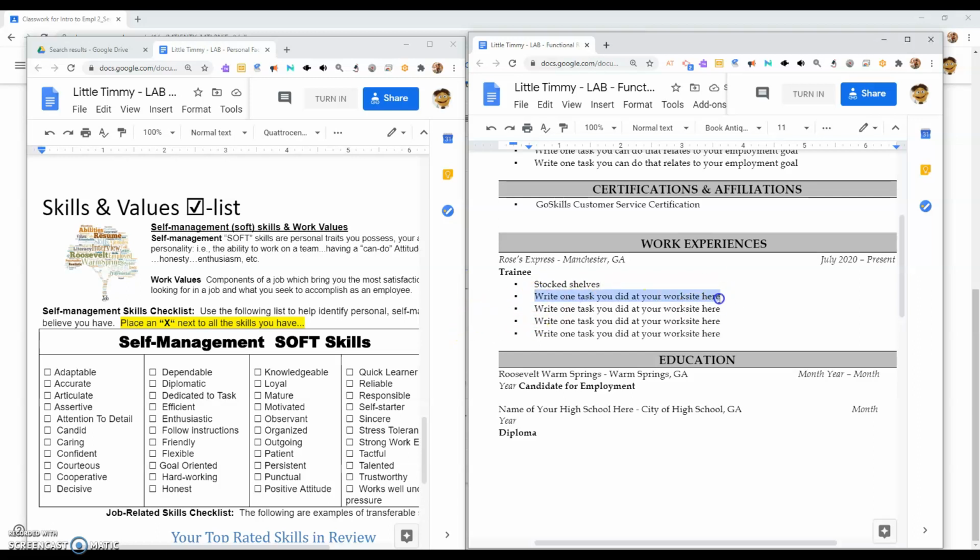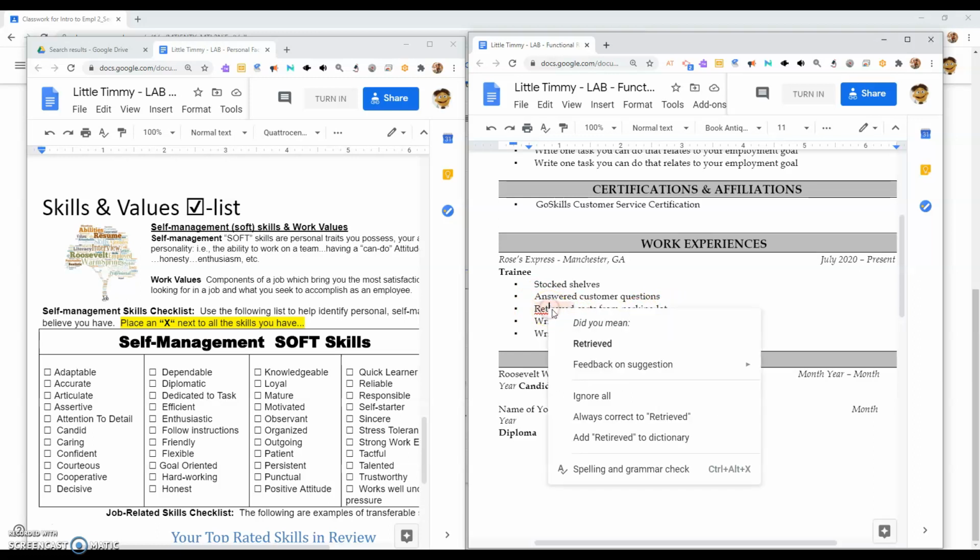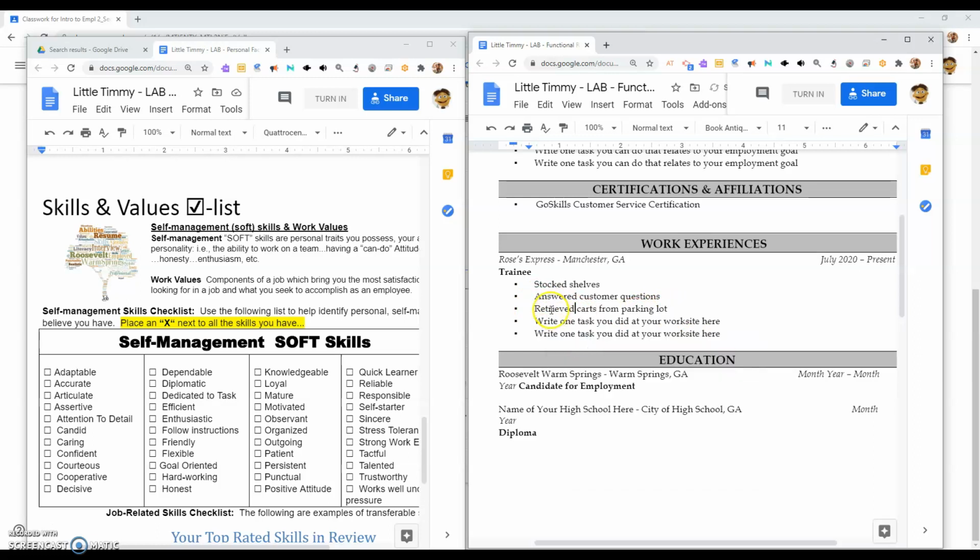I answered customers' questions. And I retrieved carts from parking lot. Oh, look, I misspelled this, right? You see how it's underlined? I need to right click on that and get the correct spelling. Anytime you see an underline, that means that it needs to be corrected, the spelling does. So you're going to do that.